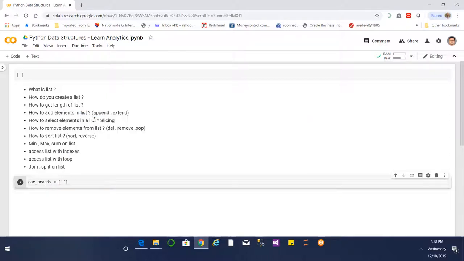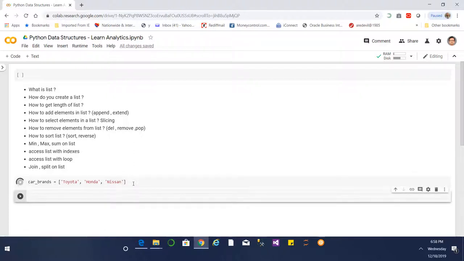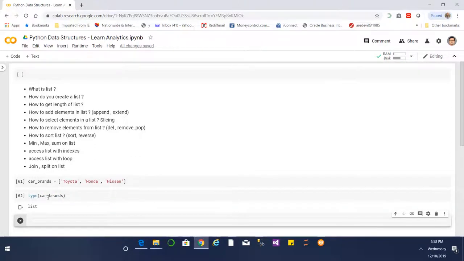We can create a list and it has to be surrounded by square brackets, and inside that you can start entering elements. For example, this is a car brands list and I have entered 3 elements or 3 brands in it. So it will create a list. If you go and check the type, you will see list.